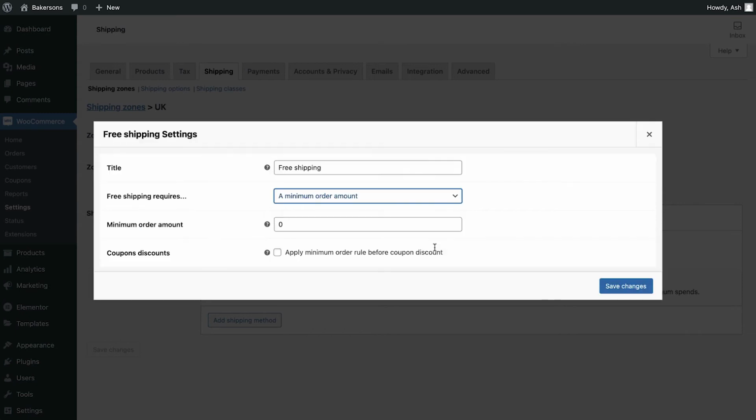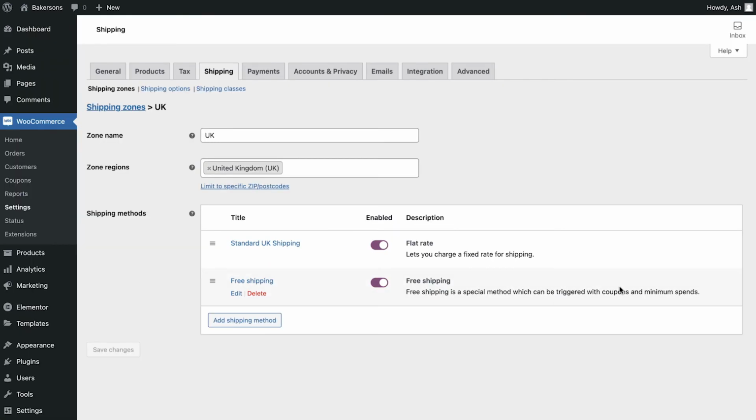We're going to choose a minimum order amount, and then set the value to £20. This means that if the customer's cart totals more than £20, they will see the free shipping option when they check out. If you have coupon codes enabled within your store, it's worth noting the final option here, which allows you to apply the minimum order rule before a coupon discount is applied. Once all of these sections have been configured, hit save and return to the shipping zone screen.